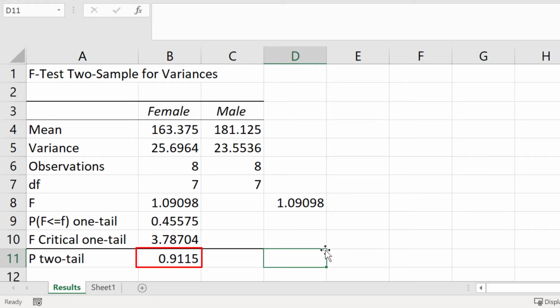Notice that this p-value is different to that reported by the Data Analysis ToolPak. In fact, it is twice the value. And this is because the F.TEST function returns the two-tailed p-value, whereas the Data Analysis ToolPak only returns the one-tailed p-value. So to interpret this p-value, we again need to report our two hypotheses.